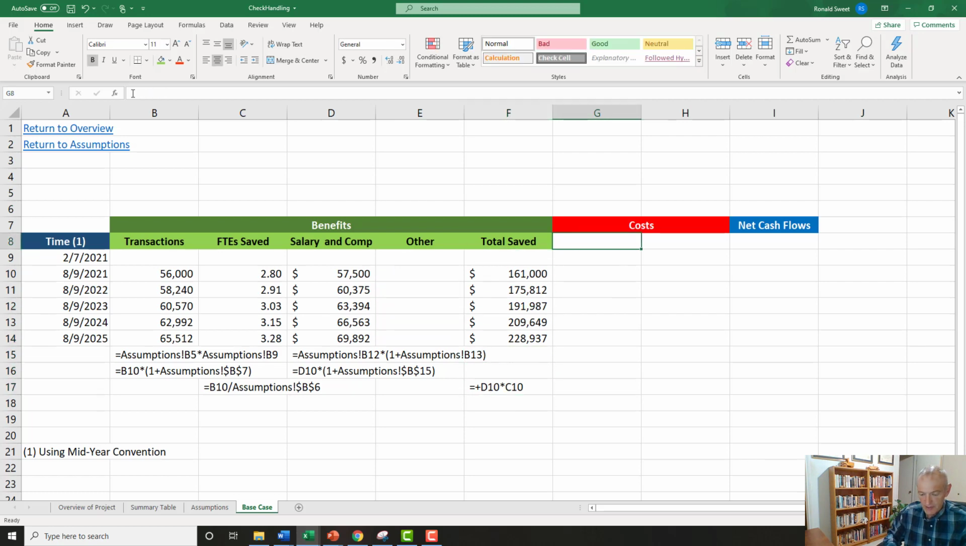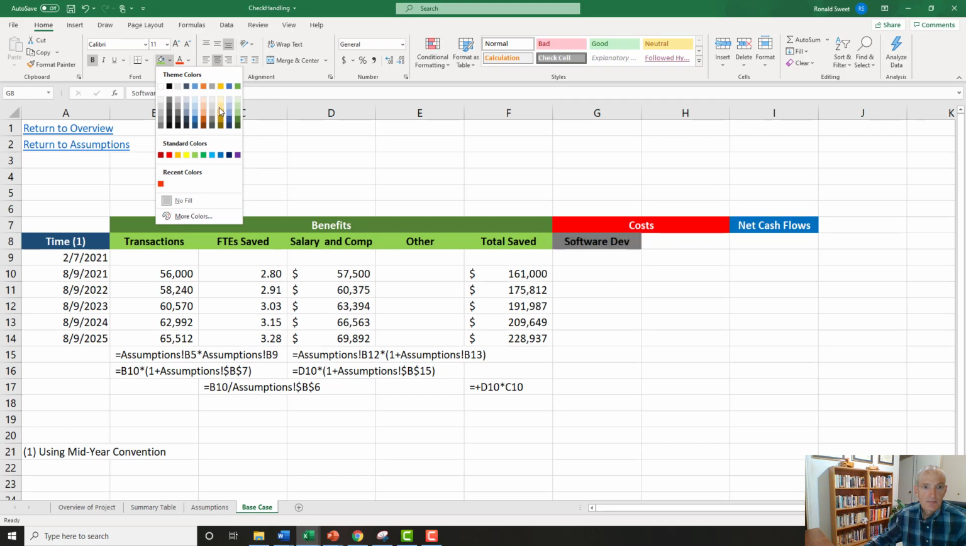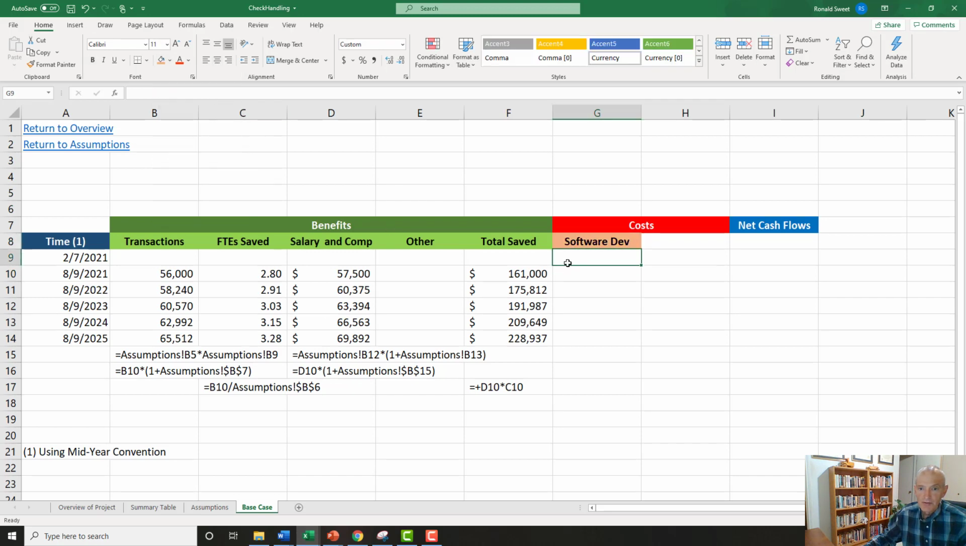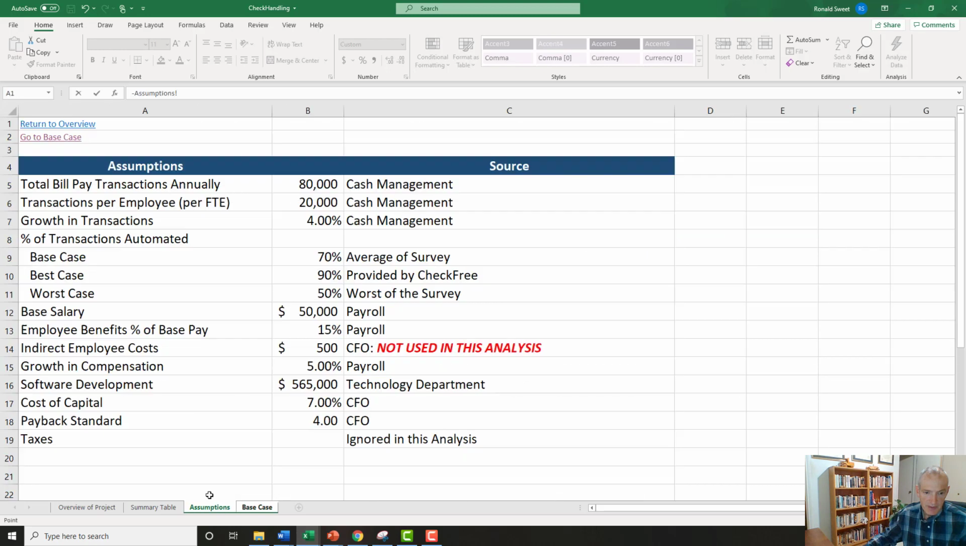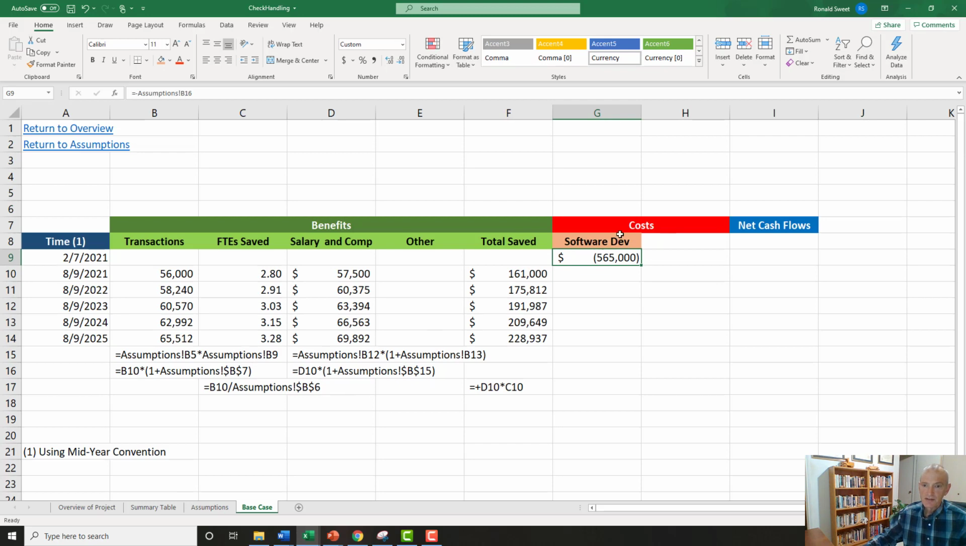Now what about the cost? Well, the only cost we have is software development. For software development, I recommend: if it's a positive number, type it as a positive number. If it's a negative number, if it's an outflow, do it as an outflow. Don't say it's a cost and the cost is $80,000 and just know that's a cost. Because it's a cost, it's negative. If it's positive, type it as positive. If it's negative, type it as negative. So our cost is going to be minus the total systems cost, $565,000. So there's our cost. That's the only cost we have.